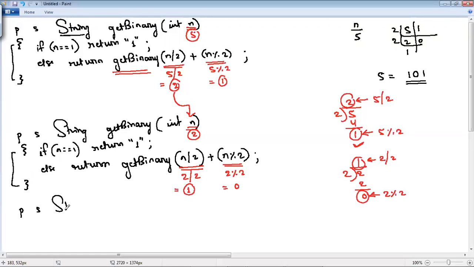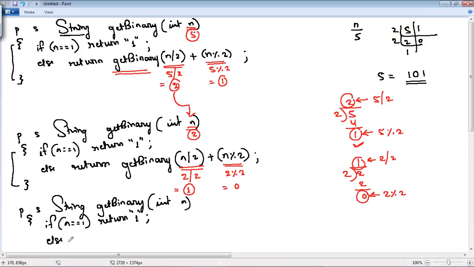Public static String getBinary(int n). If n is equal to 1, return 1. Else, return, and then let me call the getBinary method: getBinary(n / 2) concatenation sign n modulus 2.